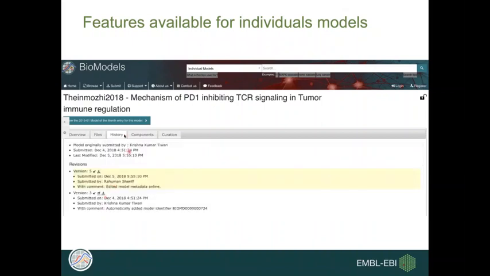To move on further, if you go to the history tab, you can see the history of various versions of the model. So what you see here, these are the public versions 3 and 5. You can go back and download any of these previous versions and use them if required.